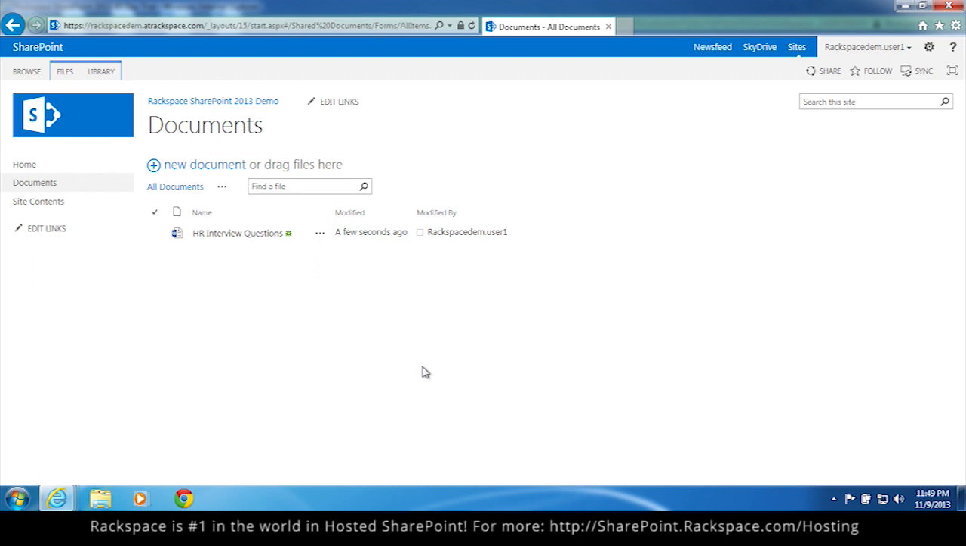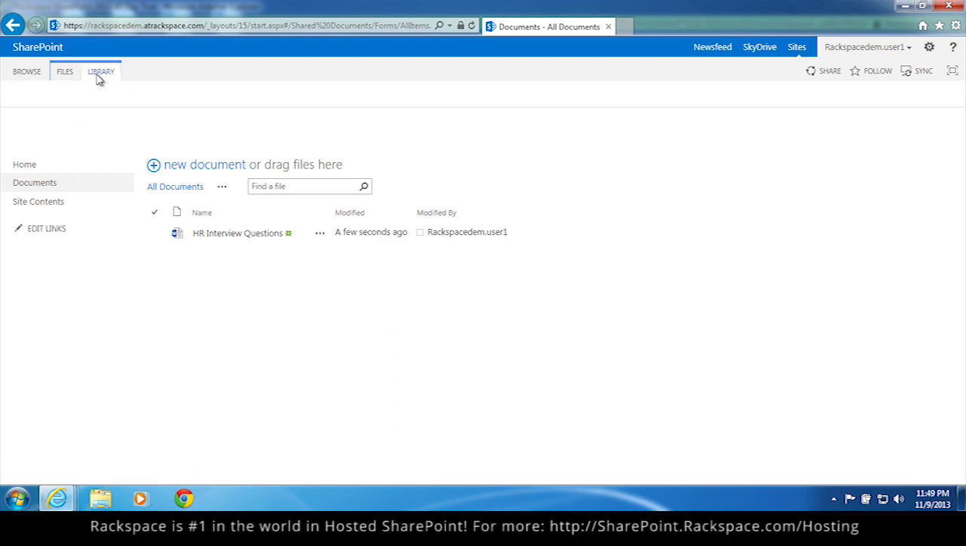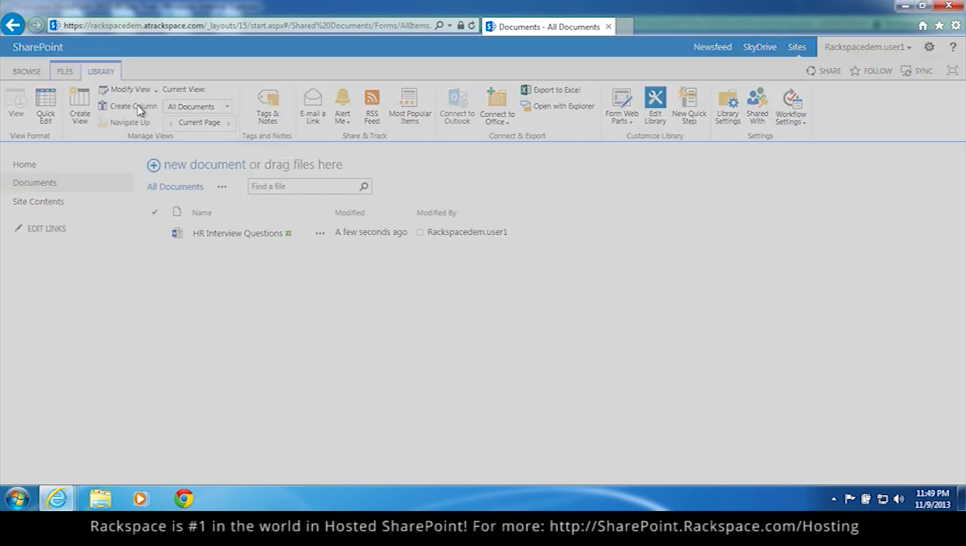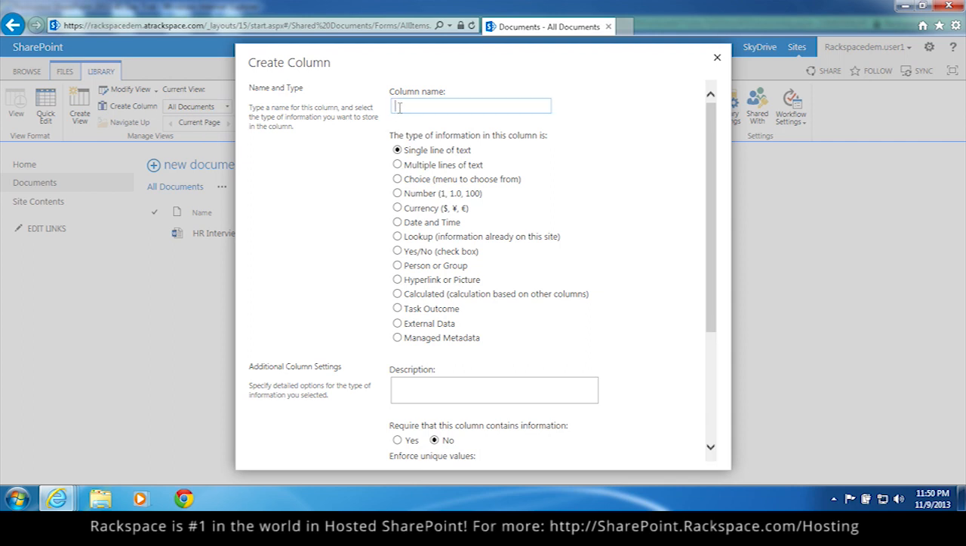But the great thing about SharePoint is the ability to add metadata to your documents. And metadata is simply data about data, which will allow you to better organize and manage those documents for users later. So let's go ahead and add a column called Department. Click Library in the ribbon. Click Create Column. Column name.